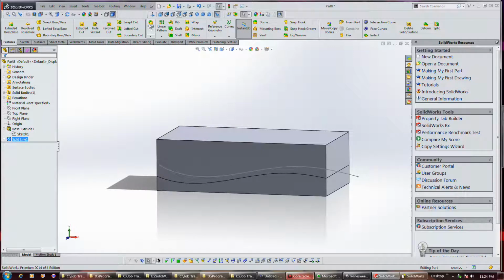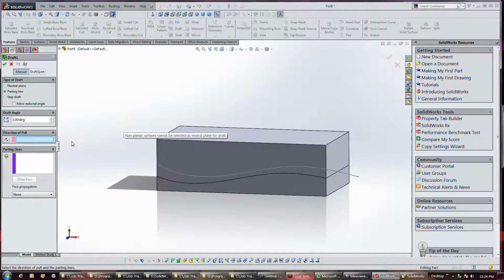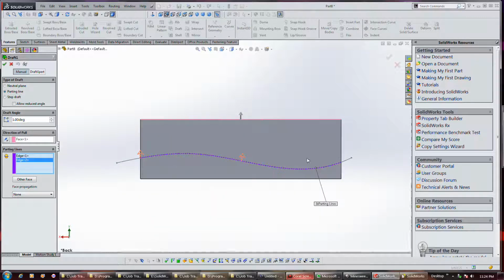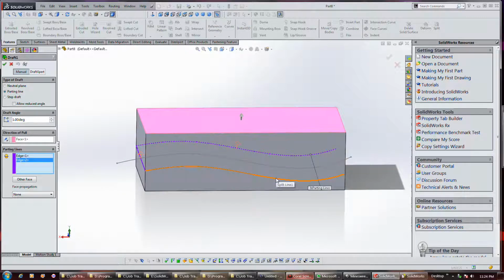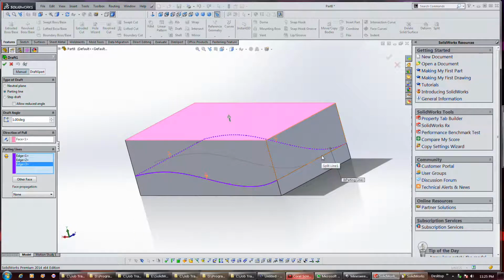Okay, now we can do a draft on it. Where is the draft coming on there? Okay, so a parting line. Oh, direction to pull. Well, I guess we'll choose that. Like I said again, it seems like the bottom one should be the one that we choose. Now, instead of 1 degree, let's go 5 degrees.